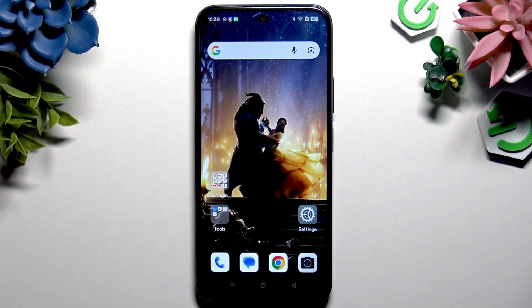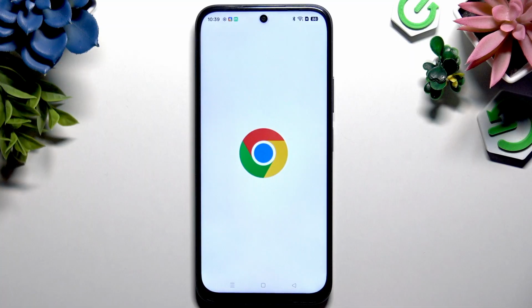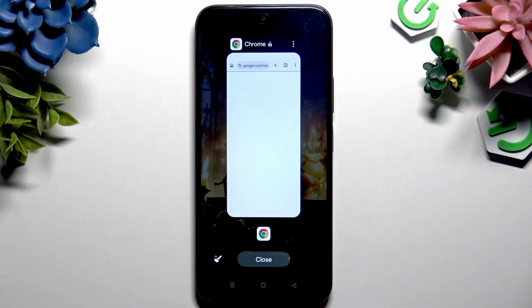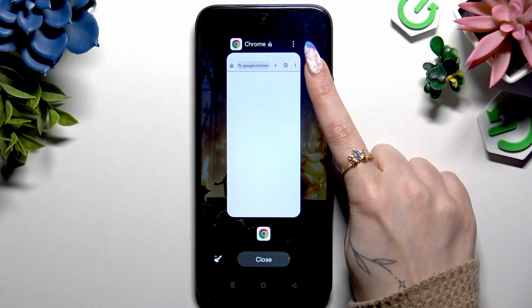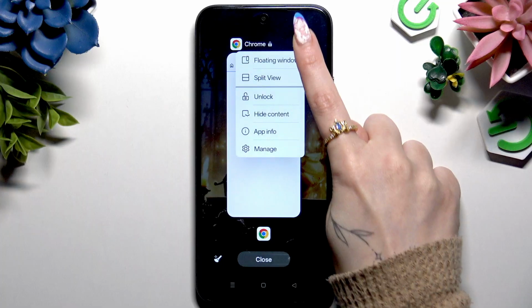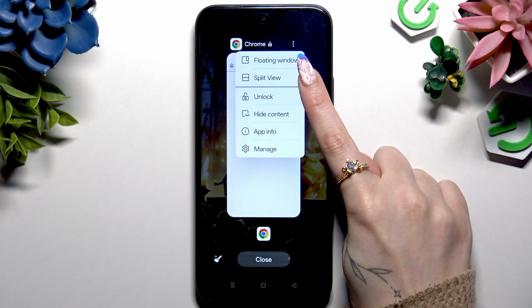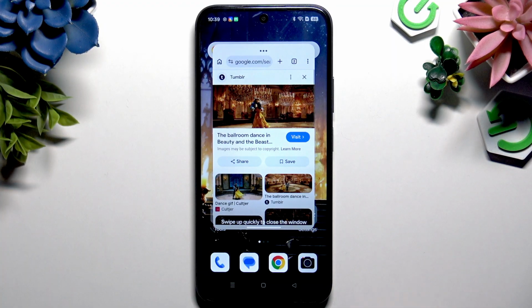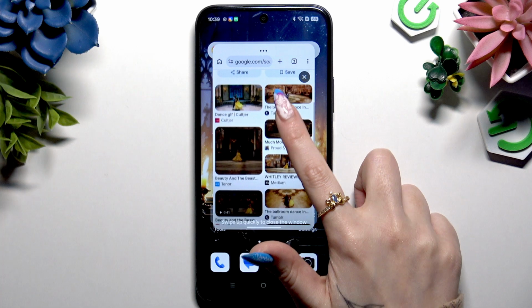All you need to do is tap on an app you wanna use in this view and launch it in the background, like that. Then click on those three dots at the top right corner. Select floating window from the pop-up and enjoy using your app in this window.